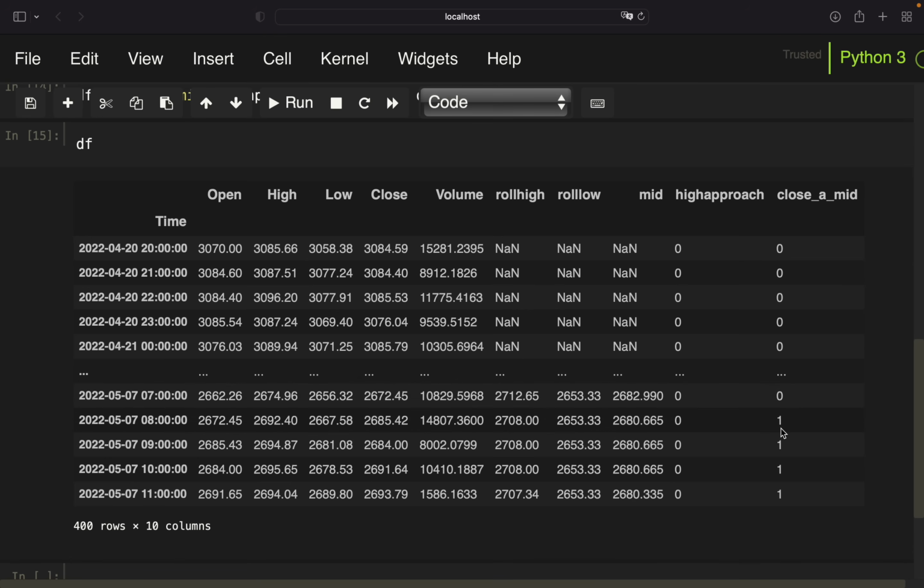And you can make use of the difference function here and just check if the difference is 1. So the difference is just the row-wise difference. So the difference of these two rows would be 1 minus 0, so 1. And the difference of these two rows would be 1 minus 1, 0. So I can just check for those rows where I have a difference of 1 here. And then I know this is a crossover. So here the close is crossing above the midline.